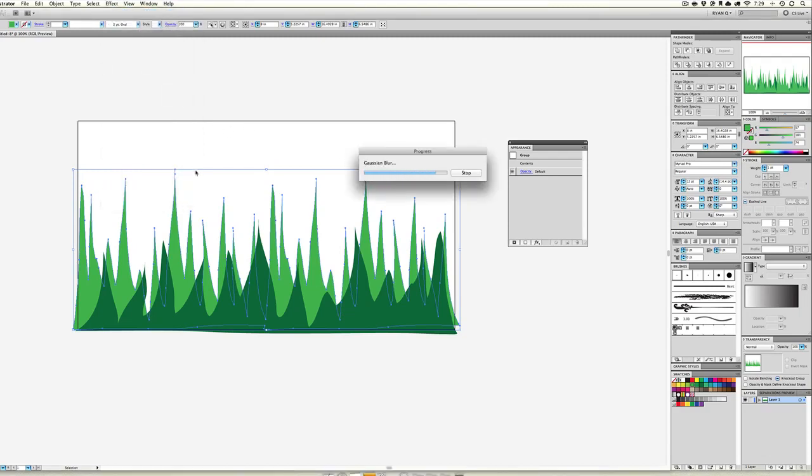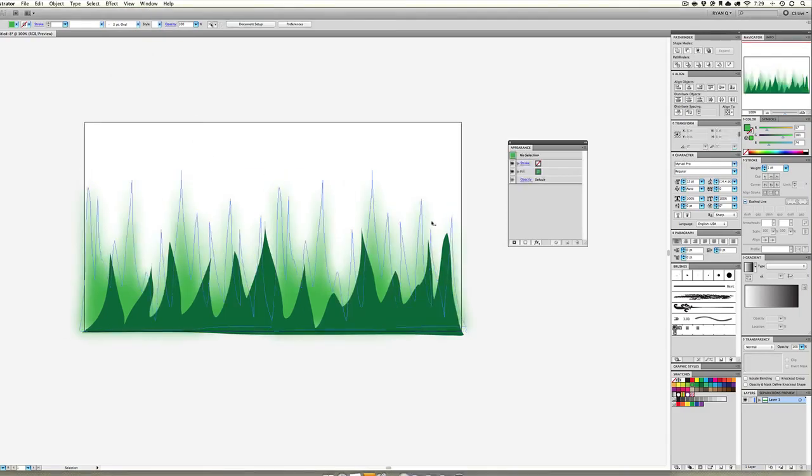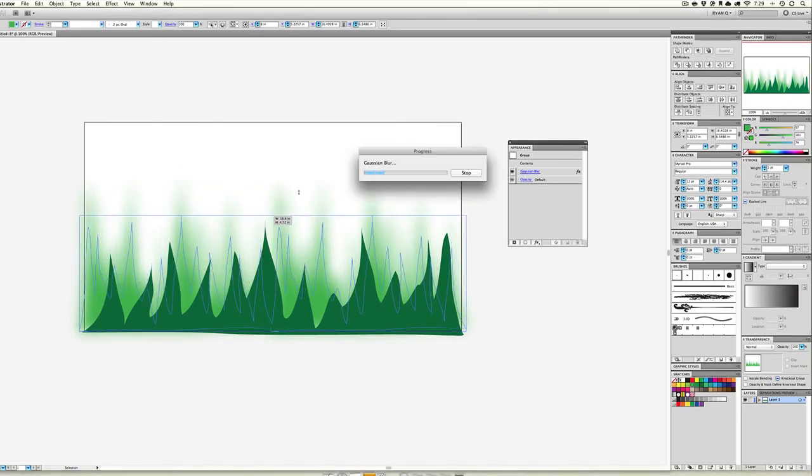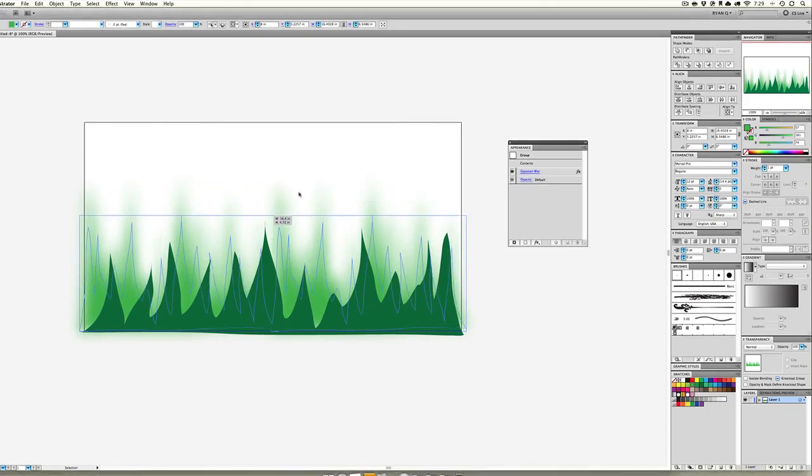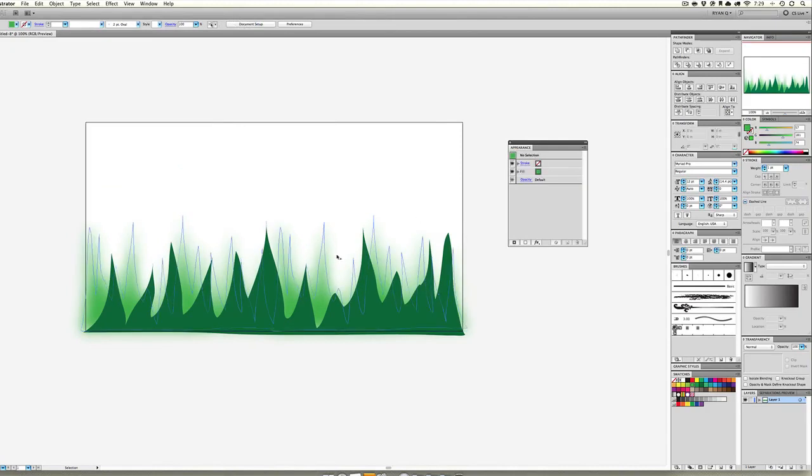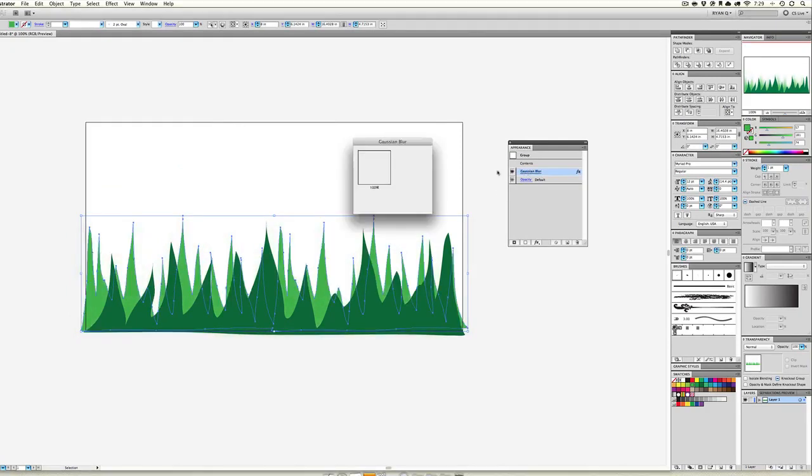You can see it takes a while. And you can add some pretty cool depth to things pretty quickly. Now that's a little too blurry, so I'll click on that effect again. 75 is too much. Why don't we do 35?